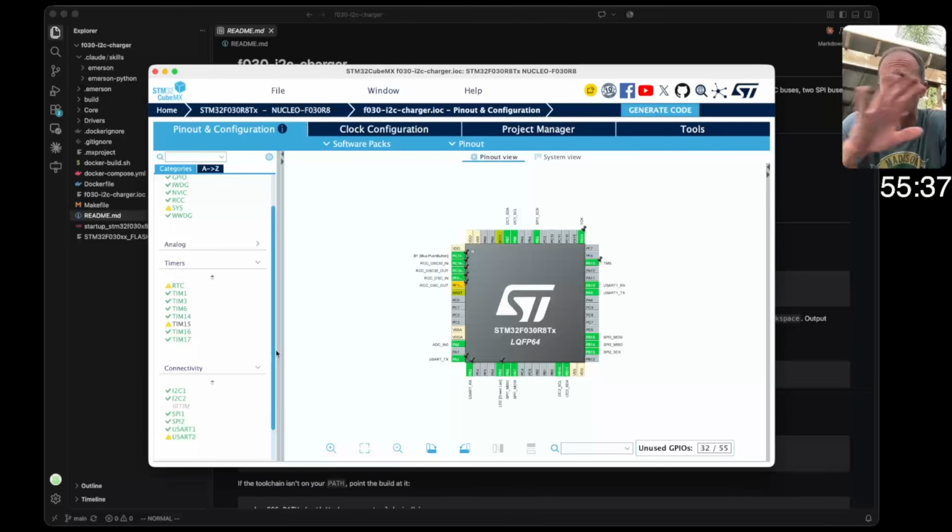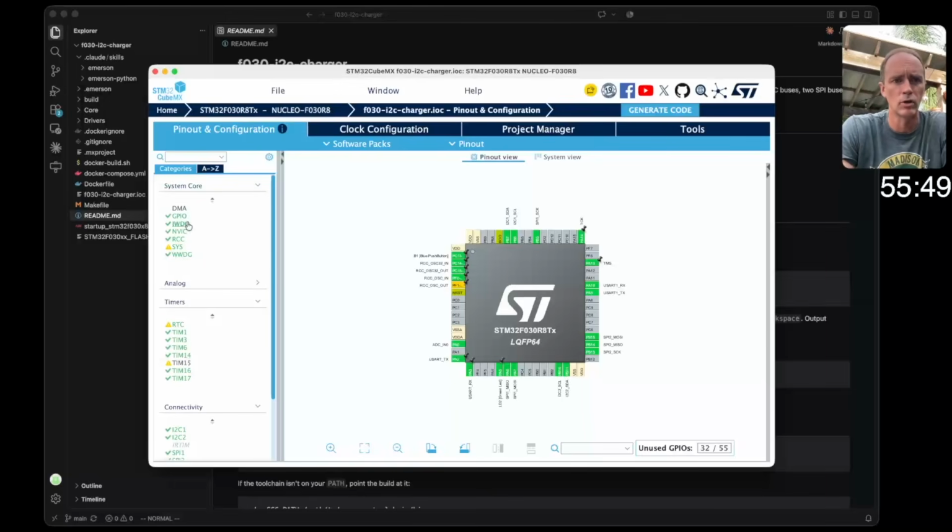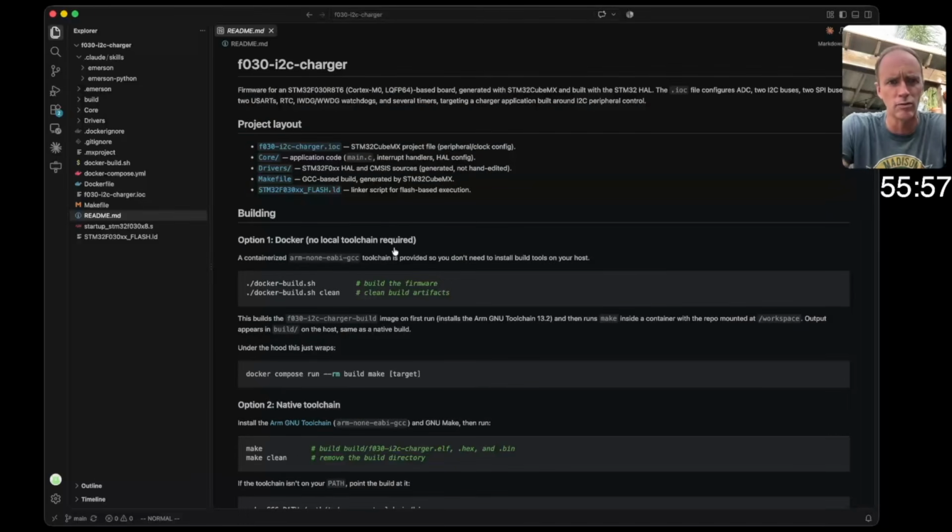So this is the project configuration from the STM32CubeMX perspective, all right? Got all these things enabled. So we've got the timers, we've got I2C 1 and 2, SPI 1 and 2, and the UARTs. We've got all these GPIOs and all that stuff. So all that's configured and set up, generated the code and put that out there. And then here's the project itself.